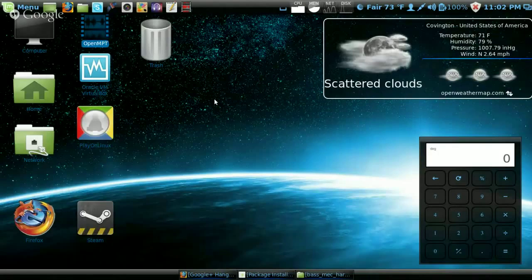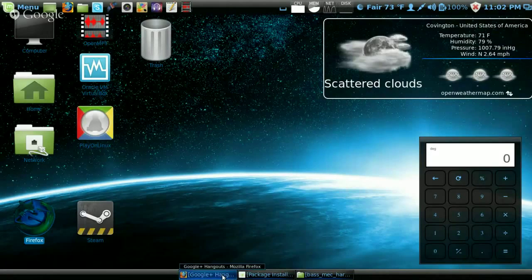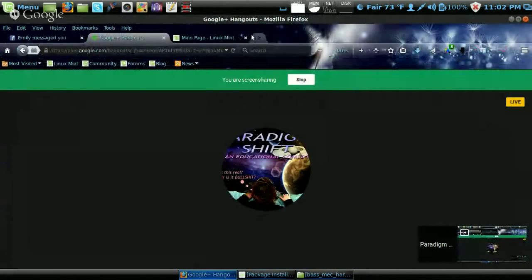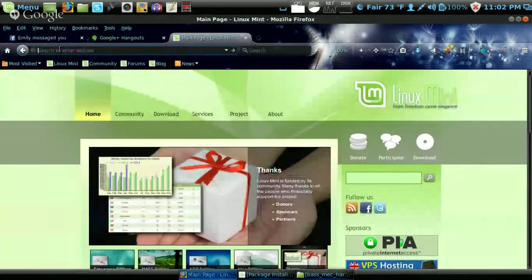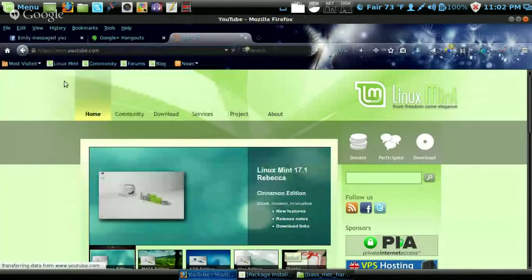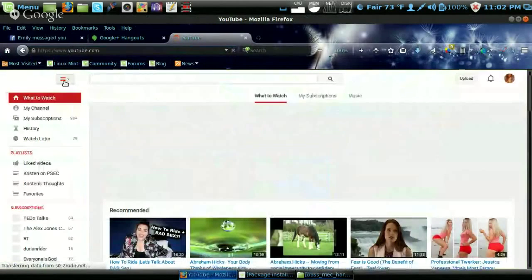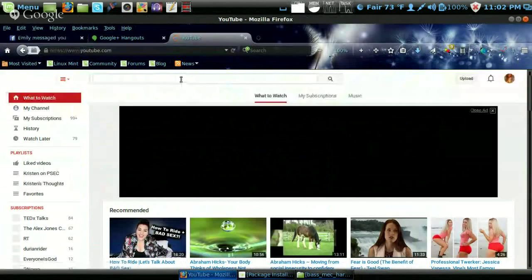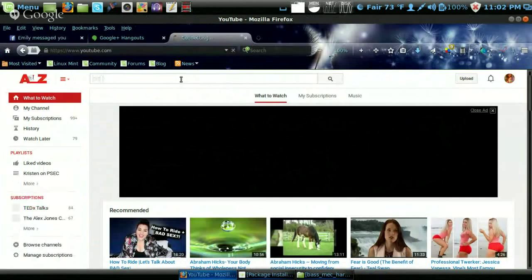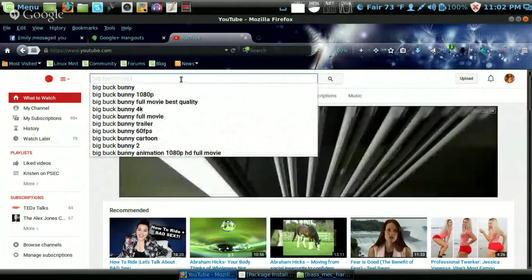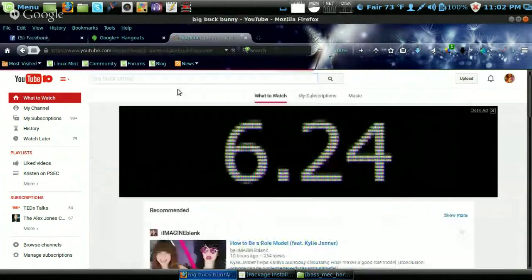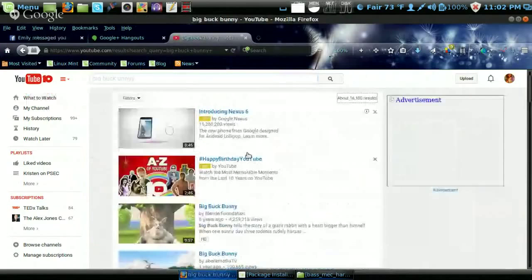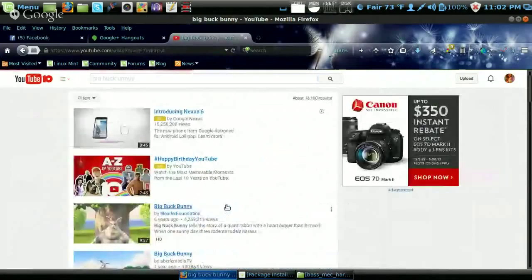Go into your browser and open up a new tab and go to YouTube, unless you already have a YouTube tab open. Open up a new one, that one's fine. Go to YouTube. Now, in the search bar, type in Big Buck Bunny. Just click on Big Buck Bunny. That third one right there.